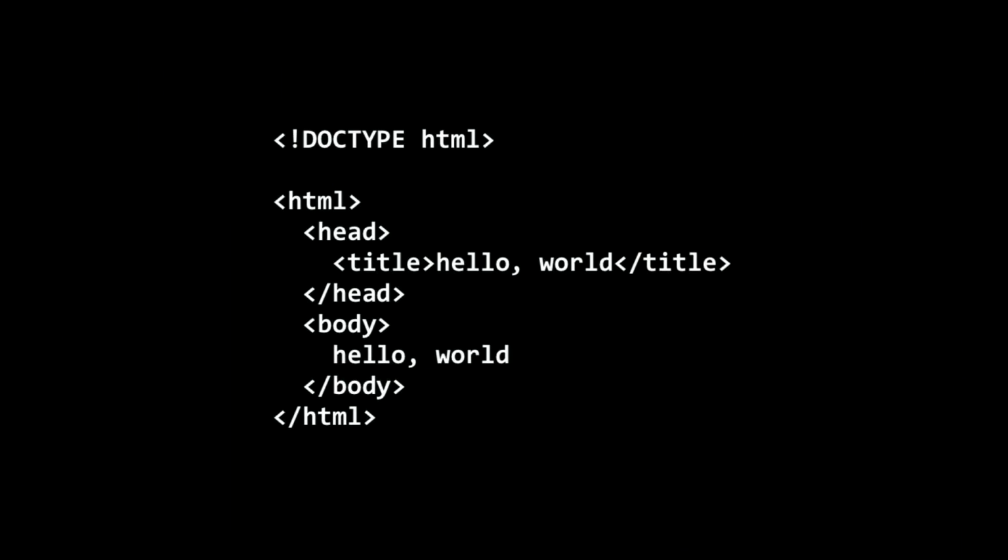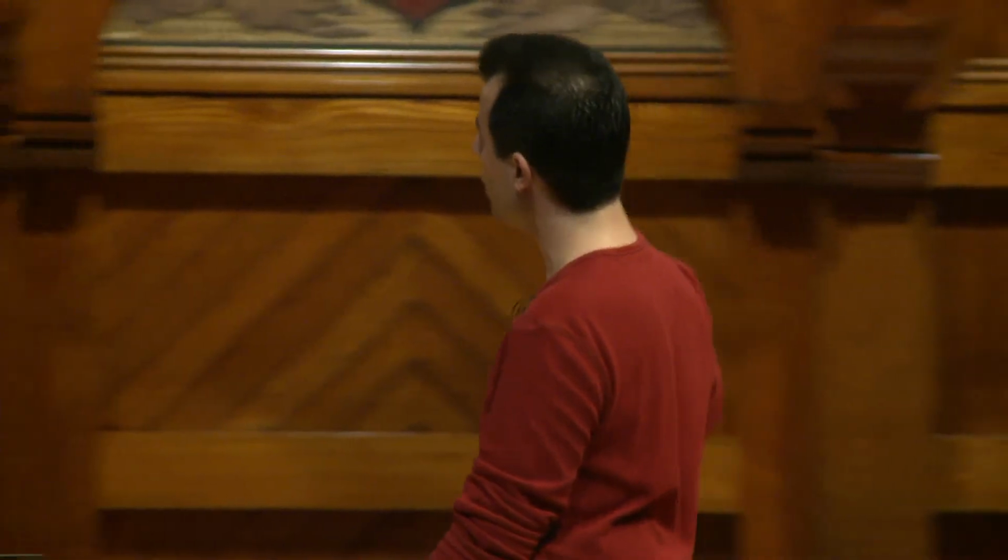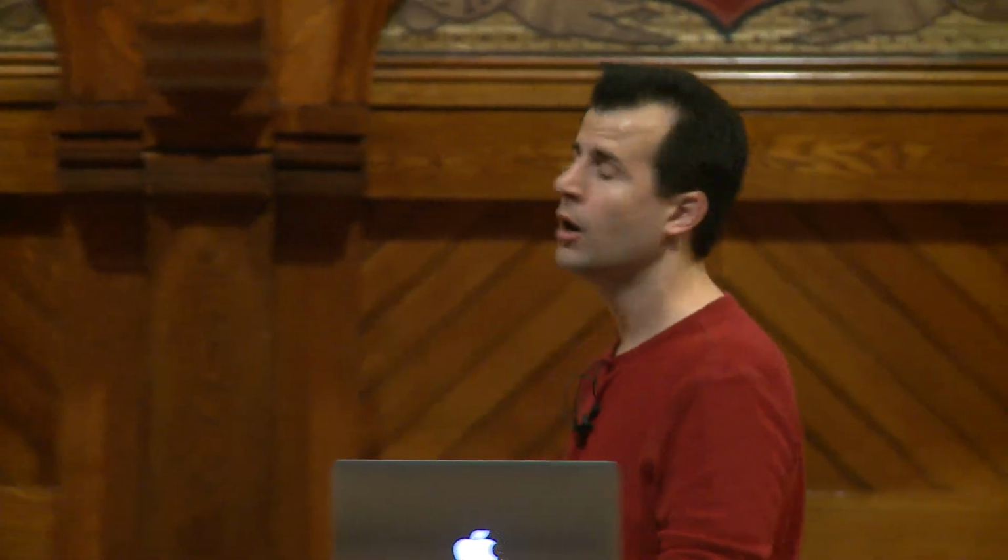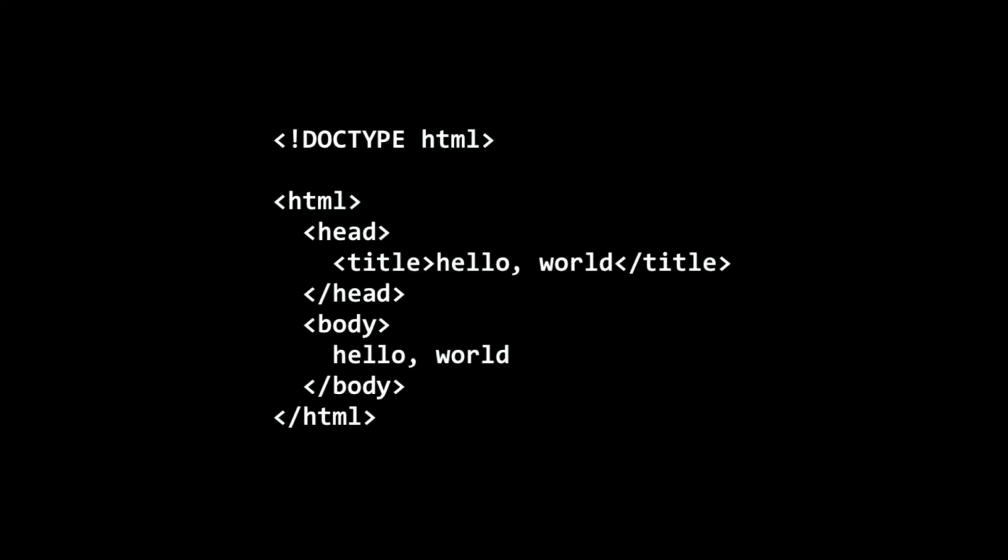It has that doctype declaration at the very top, which is a little different from everything else. Nothing else we write in a web page is going to start with open bracket, exclamation point, except that line there, and except for something called comments in HTML. But for the most part, everything in a web page is open bracket, keyword, close bracket. And in this case, you can see the simplest of web pages possible. And the HTML tag contains a head tag, and it contains a body tag.